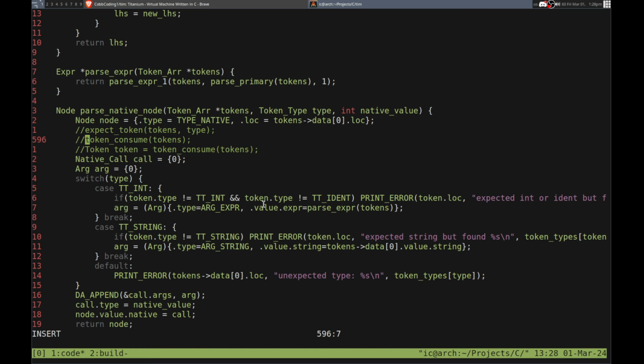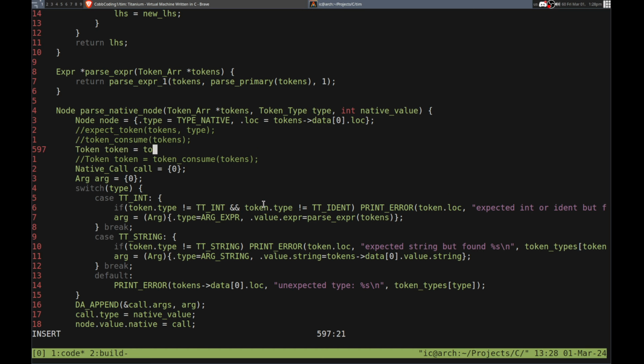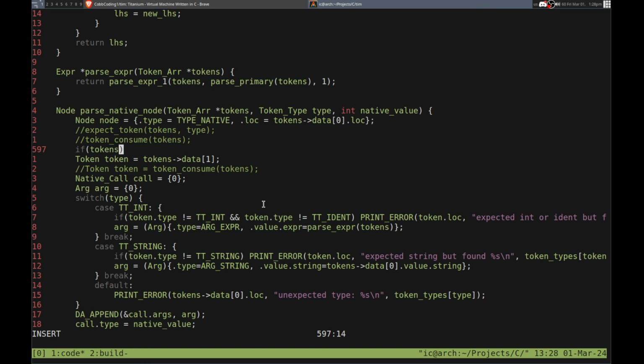So I don't really like the way I can token consume. Let's do token equals data 1. Let's see if tokens count is less than 2. Wait, so we need, yeah, we need 2. Then want to print error token.lock. We don't have a token lock. We can set it to node lock though. Error, I'm just gonna do that for now. Error %s. Let me just pass the node types, node dot type. Just temporary error. I just want to see if that works.